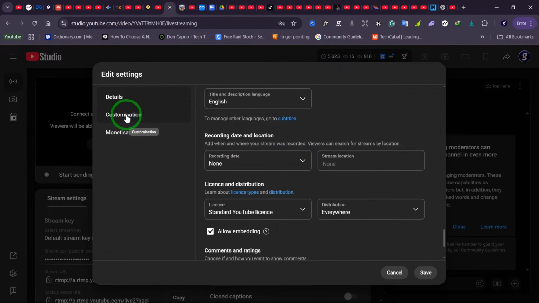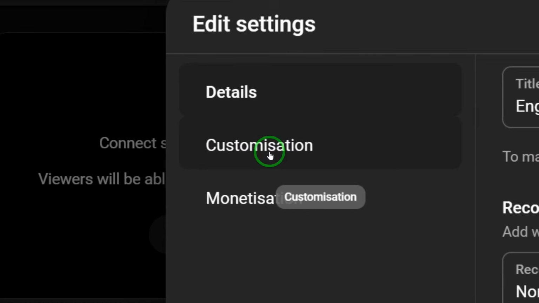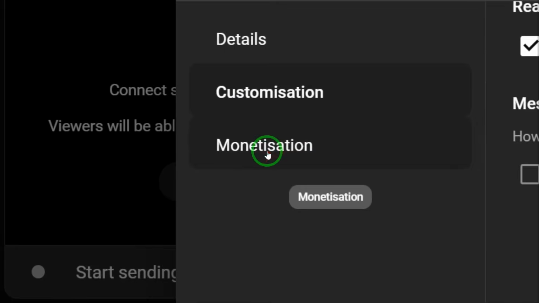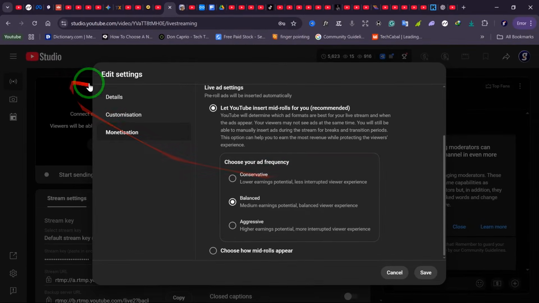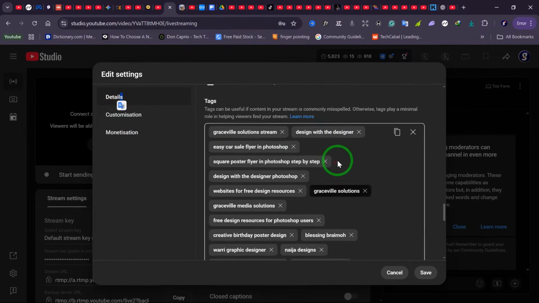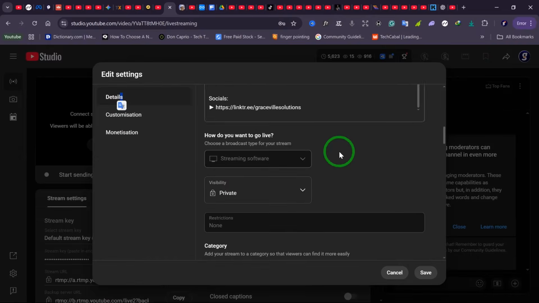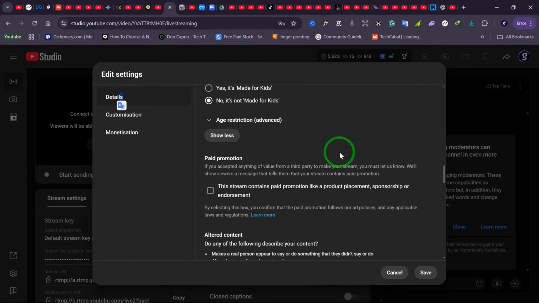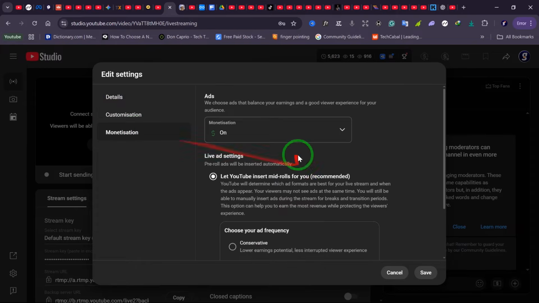Now, if your channel is monetized, right? If you reach the threshold of monetization on YouTube, now you come to where you have monetization right here. Now ensure that, okay, before you come there, I think there's somewhere here where you need to turn monetization on. I think it's somewhere here. You need to ensure that monetization is turned on. Where is that thing again? Okay, maybe yes, it's here.